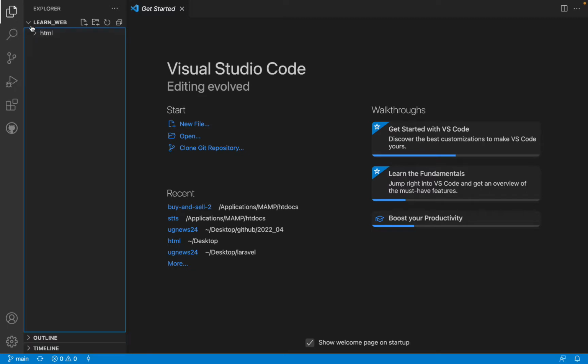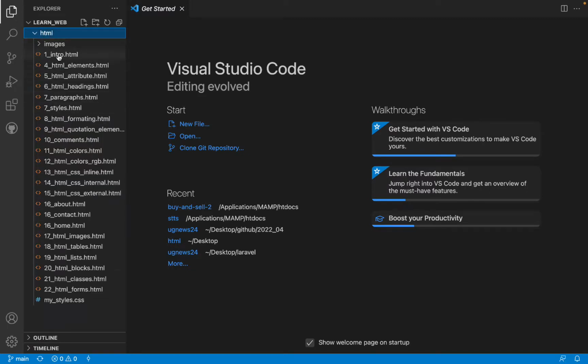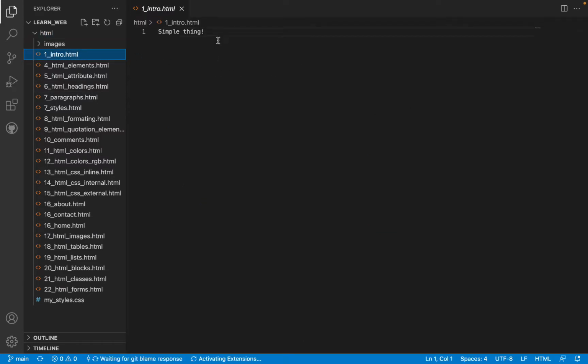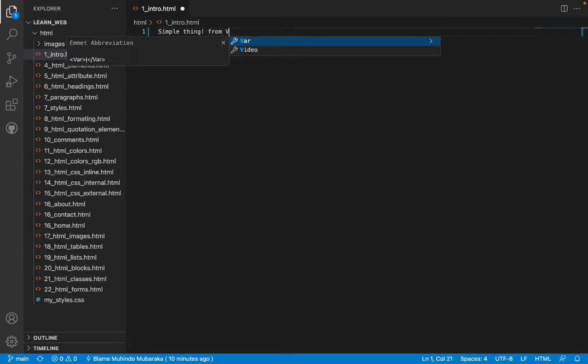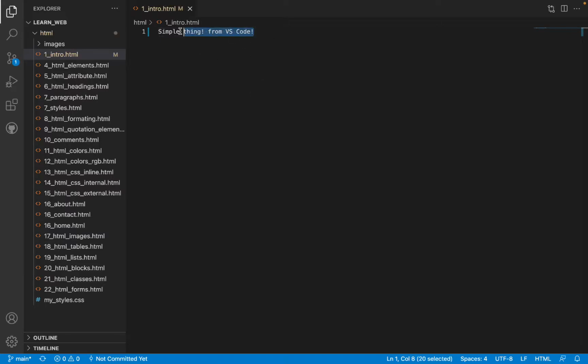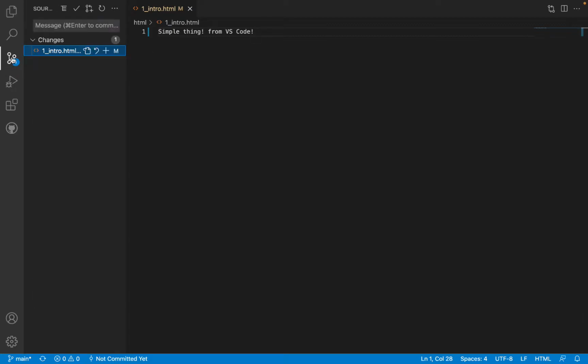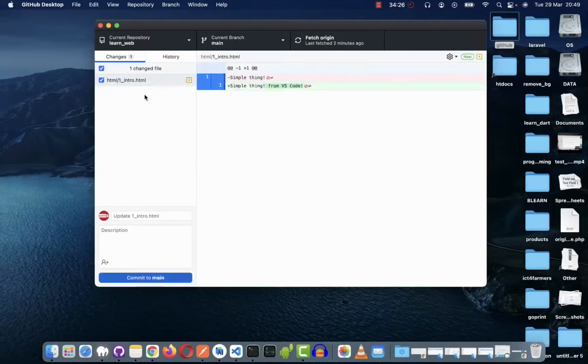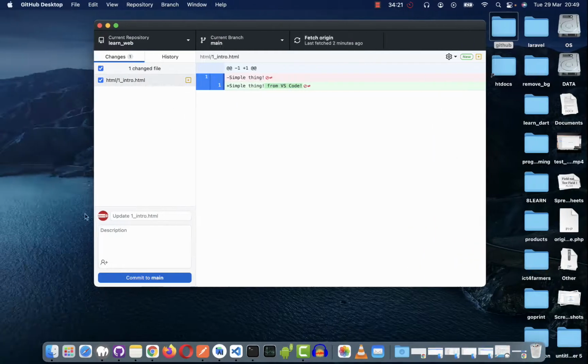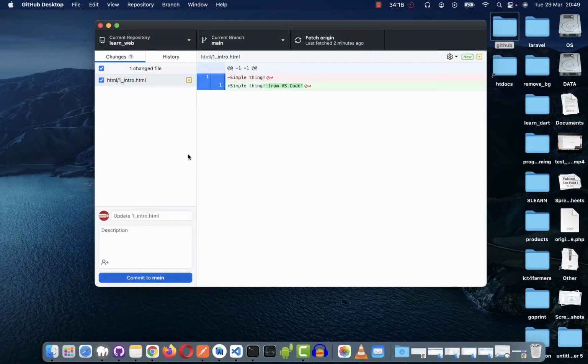So let me come ahead and change some files here. So if I change the files here, this is intro. I can say simple thing from VS Code, and I save. So once I save, it means that I've made some changes in a file. And once I made a change in the file, as you see here, there is a 1 here. Okay, they tell me, hey, there's some change that has been made. So I just simply click on that one and write if I want. And if I also come to GitHub software, it will tell me that there is something that has been changed, and you can see there. So this time you can simply commit and push on GitHub using GitHub software.